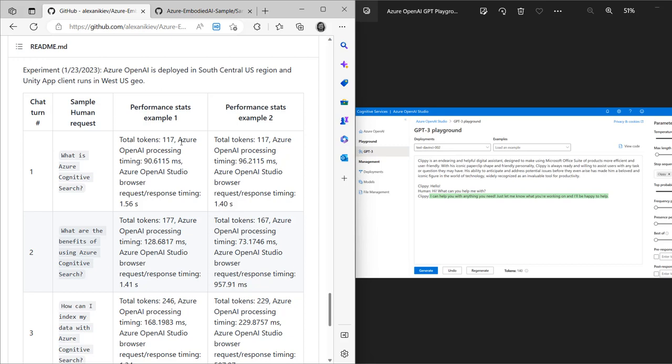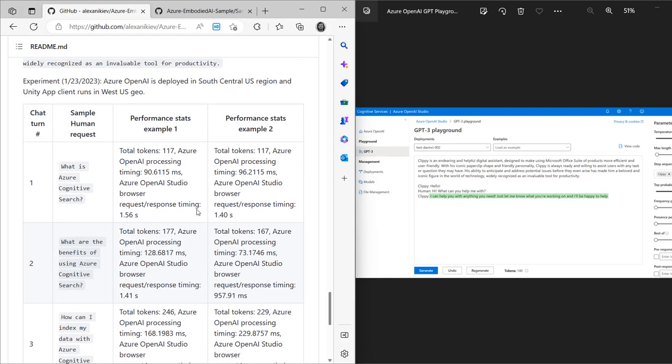So you can see there's Azure OpenAI processing time as well as Azure OpenAI Studio browser request response time. And you can see that the processing time is definitely much smaller than what it takes to deliver the response to your application. So just take a look at this, please.